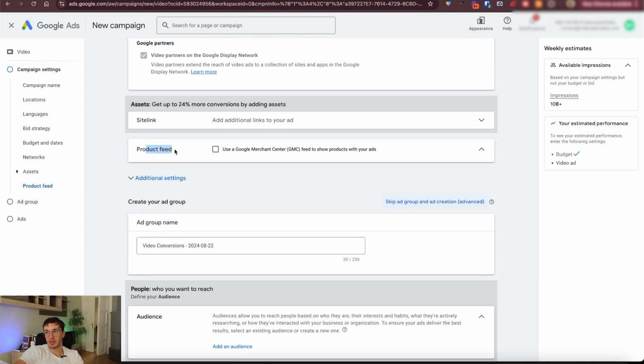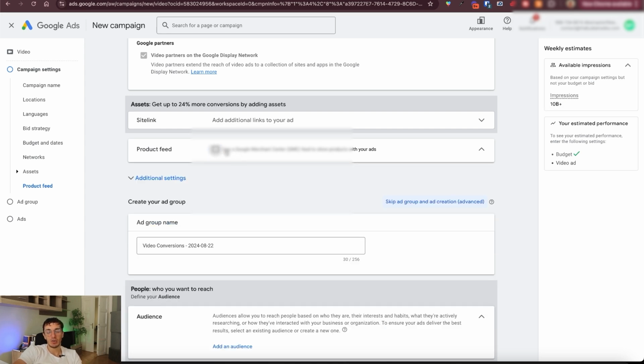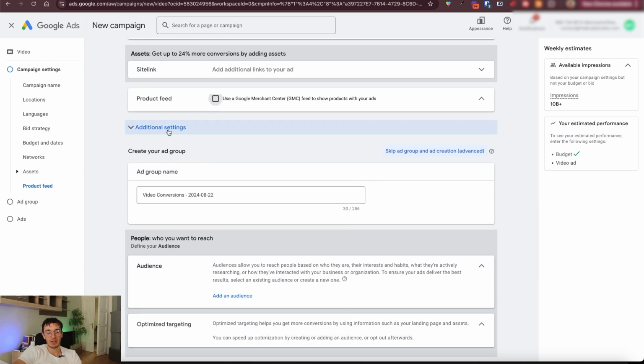So product feed, this one is an interesting one. So product feed, if you want, you can check this and you can add your Google Merchant Center. So basically your products, some of your products will be shown below your reel and below your video ads. And in certain cases, this can increase your click-through rate, but it can also be something that distracts people. So you can experiment with this. However, once you turn this on, once you check this, then you cannot uncheck this anymore for the campaign, and the products will be shown. So this is why we usually roll with not checking this. And once we have enough data, we can experiment with this if we want. So yeah, I would just leave it unchecked now.